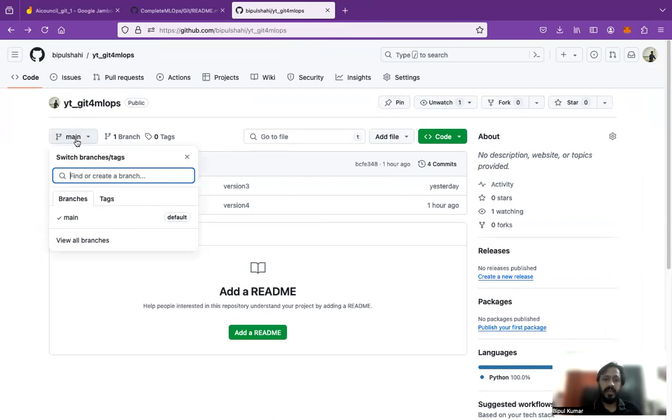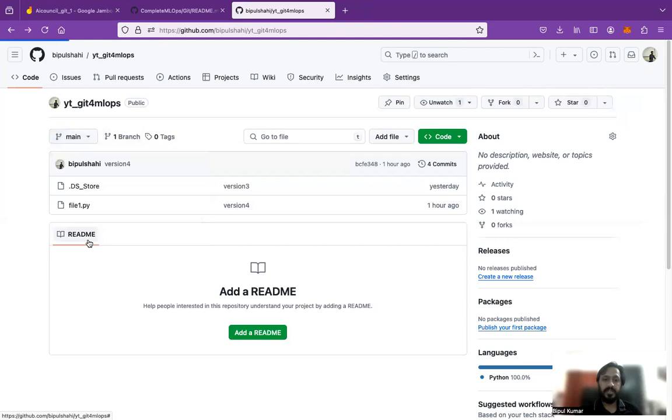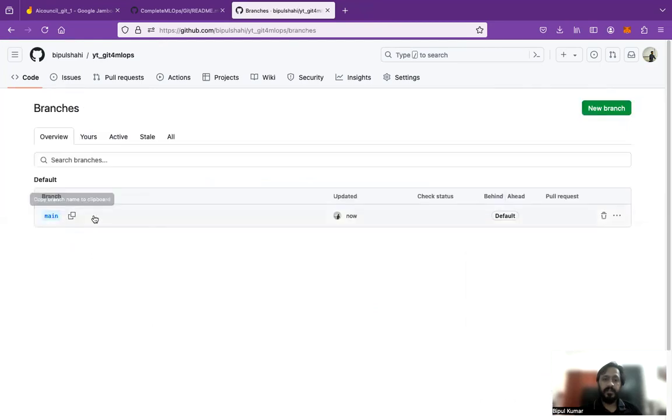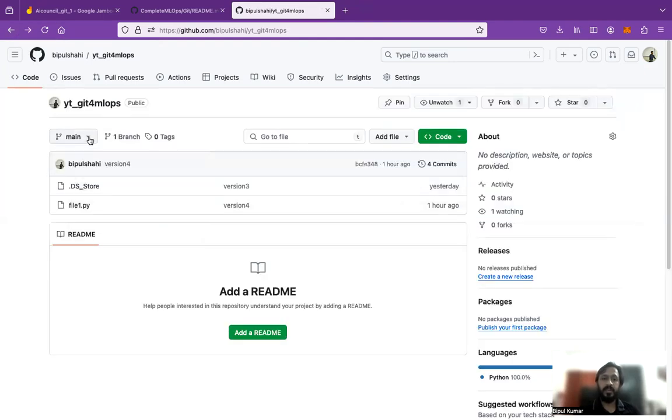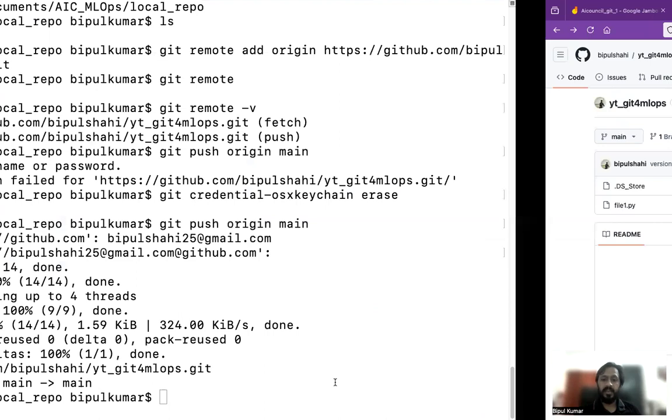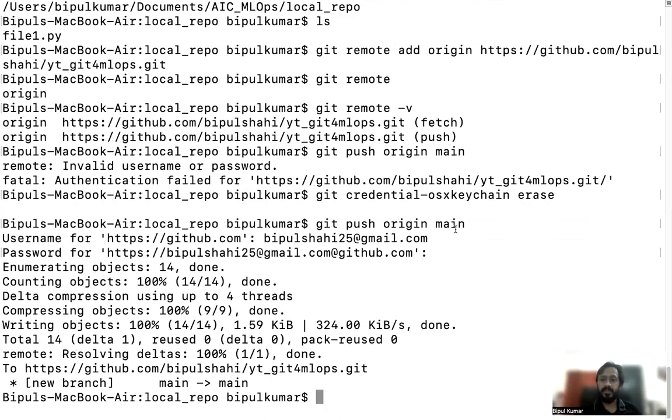So here, by default, we have one branch. If you click view all branches, right now we have just one branch. We can create multiple branches, and we will see all that. Right now it has uploaded just the main branch. If you want it to push the other branch as well, what was that other branch? The dev branch. We can also do that. Right now it just pushed the main branch.